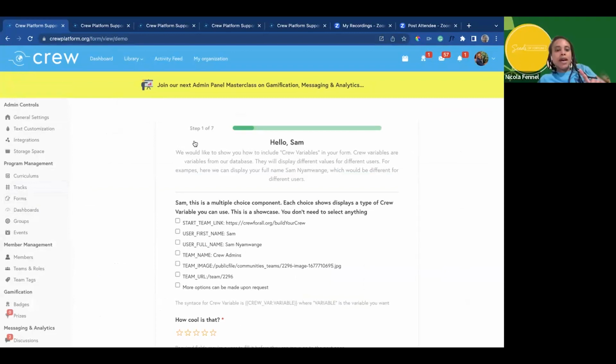Wait, Sam, I have one question. Yes, Nicole. When I'm clicking my demo form on my platform, do I pick edit form or view form? You can do either. It's been created as a demo form for you to view, because it helps you understand the different elements that forms have on the crew platform.